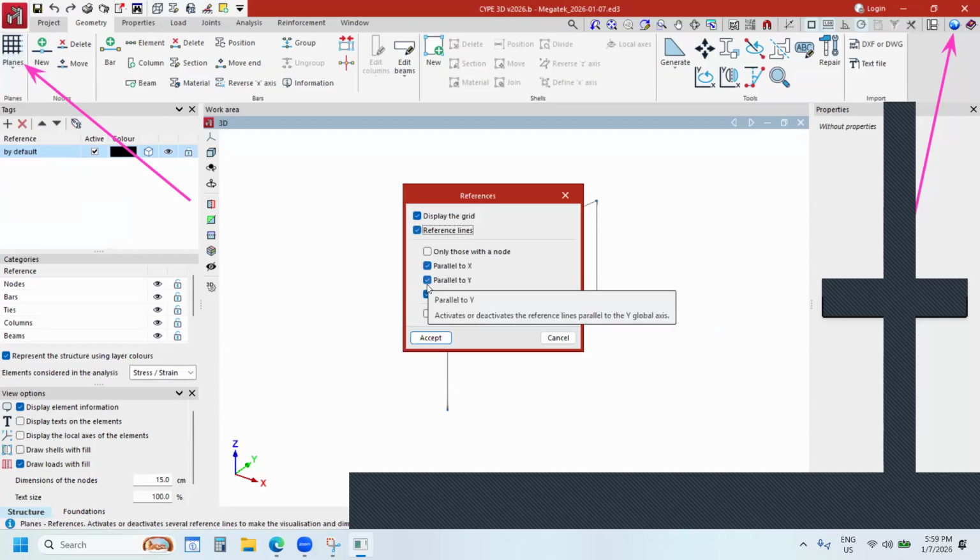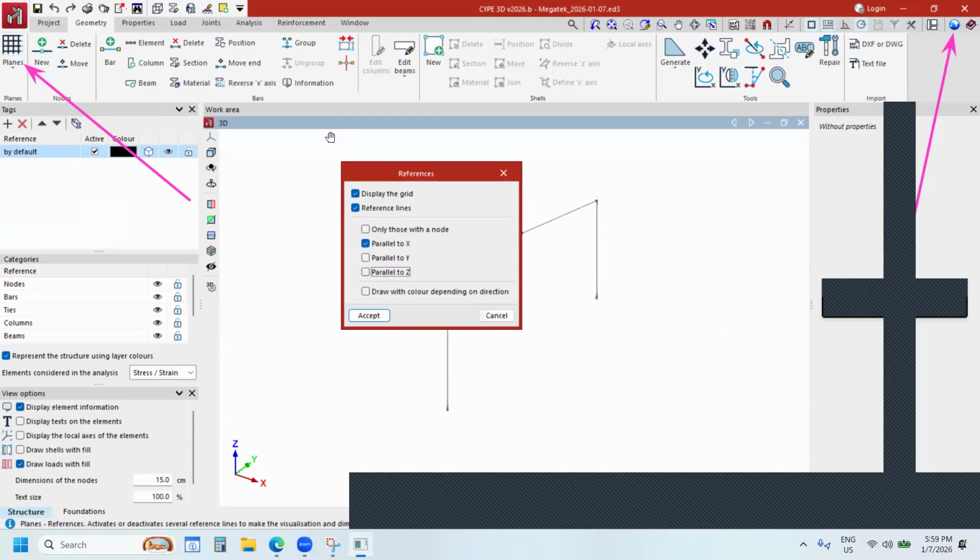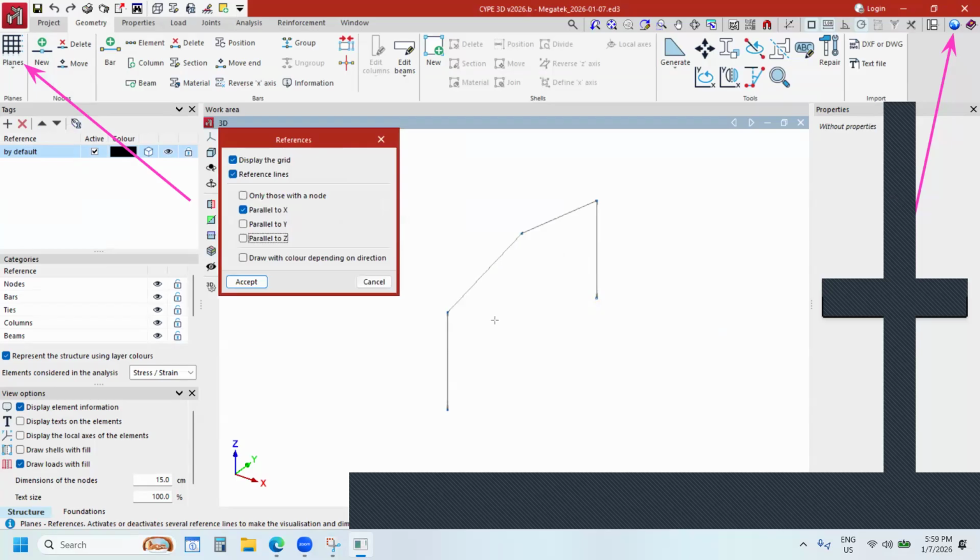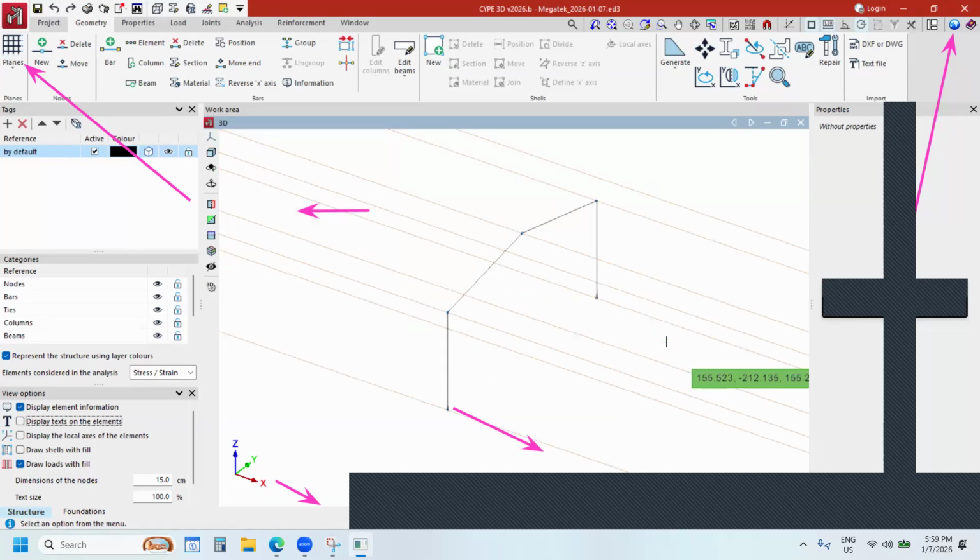Or again, if I go back to the planes, go back to references. Sometimes maybe you don't want to see the reference lines in some specific axis. For example, here I want to copy my frame in the X direction. You see here, this is the X direction. So I can activate the X direction only. I don't want to see the reference line in the Y or Z direction. Then I will say accept. You see here only in this direction.